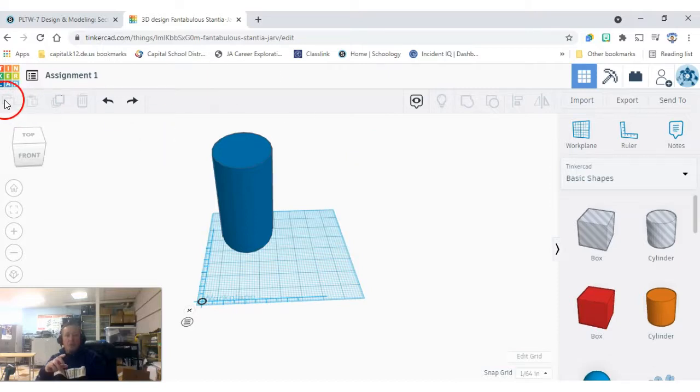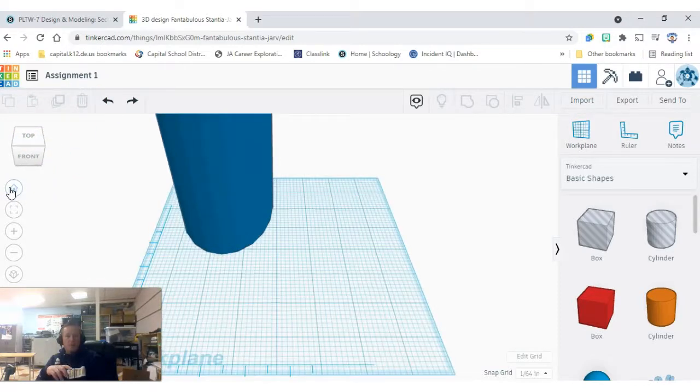But that's just a basic overview, right? We went over where copy and paste is up here, the undo and the redo button, the trash can, how to spin it around in circles, the home button that always brings us back to home, zoom in and zoom out, where the ruler is, how to update our grid, and how to change our assignment name. So that's just a basic overview.